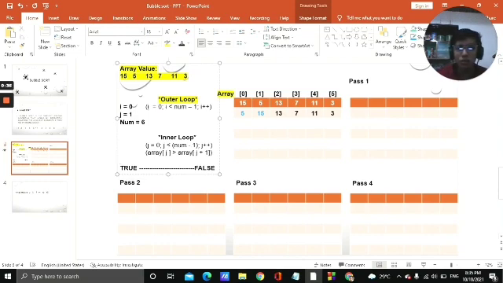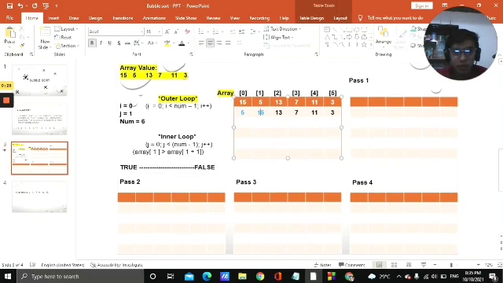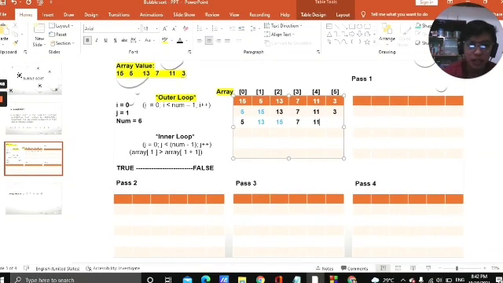So j here is 1. Sorry, then j here is 1. So 1 plus 1 is 2. To make it simplest, is array 1, 15, greater than array 2, 13? So 15 is greater than 13. So let's bring down 5, 13, 15. So they swap, 13 and 15. Then 7, 11, 3.